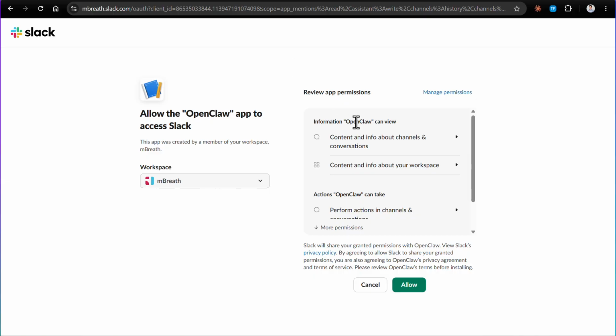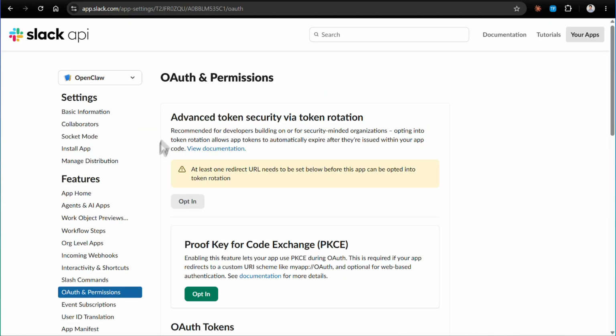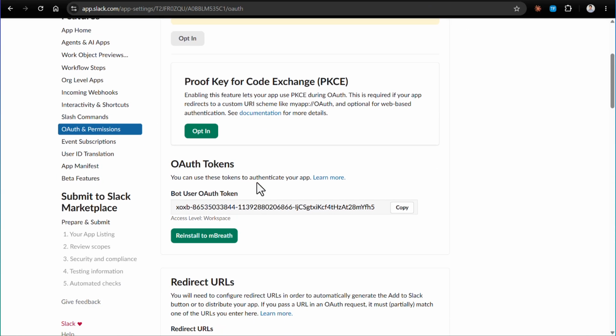All right, so that is the workspace which I had selected previously. Let's go ahead and allow this. So it is allowed here. And finally, we have got here a token. Let's go ahead and copy this token from here.